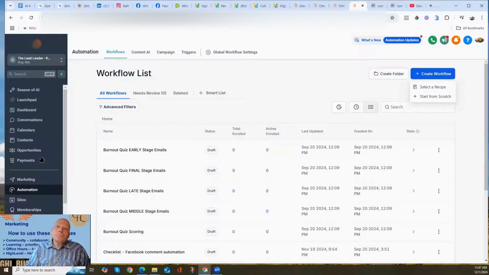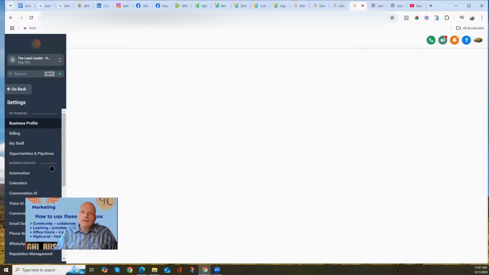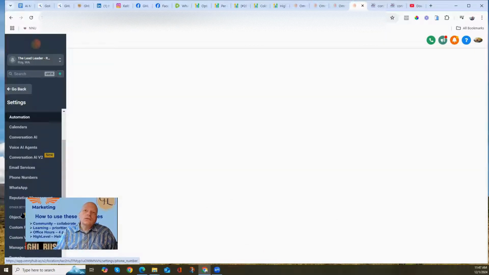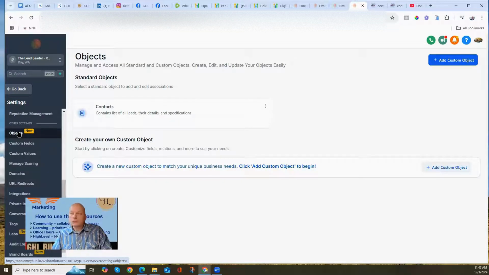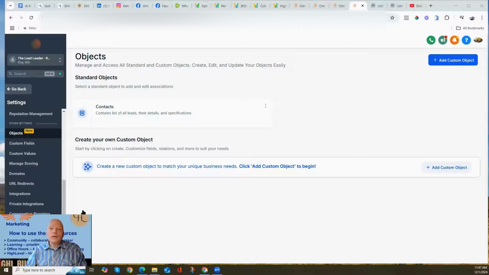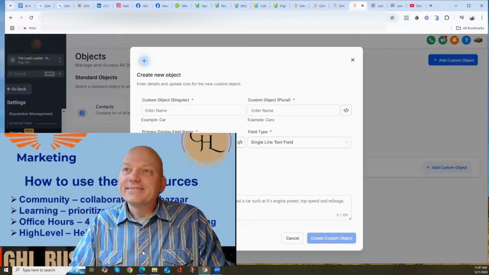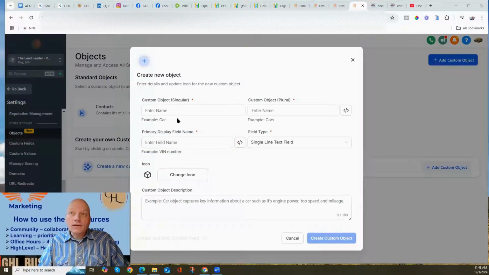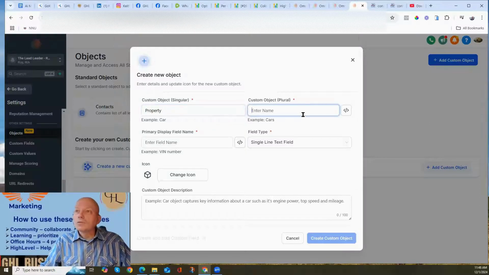But if I go to settings, objects, I have no objects. So I need to create a new custom object. This is a lawn care company, roofing company, one of those. So property, or the plural version of that would be properties.